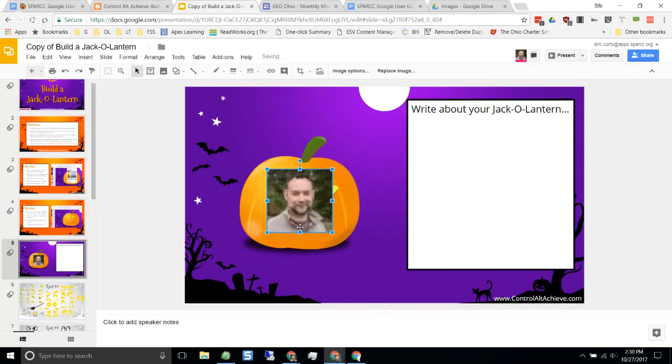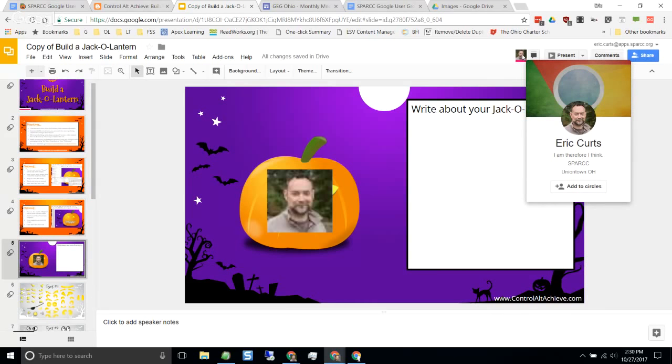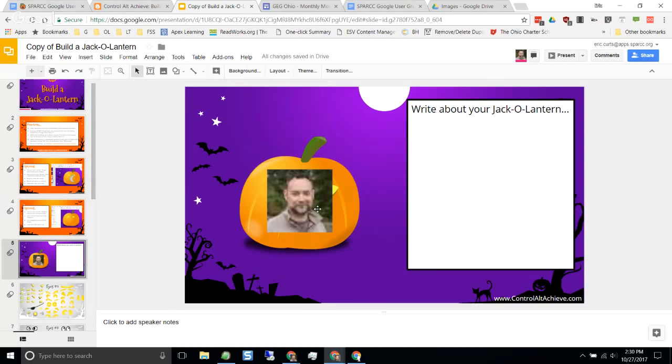Now it's kind of granulated or pixelated. It's not the highest quality, but I didn't know you could do that. I didn't know you could grab people's avatars from up in the top when they're viewing your document or slideshow. Guess what? You can. So it just goes to show, it is so awesome to be able to learn from our students. Let them teach us.